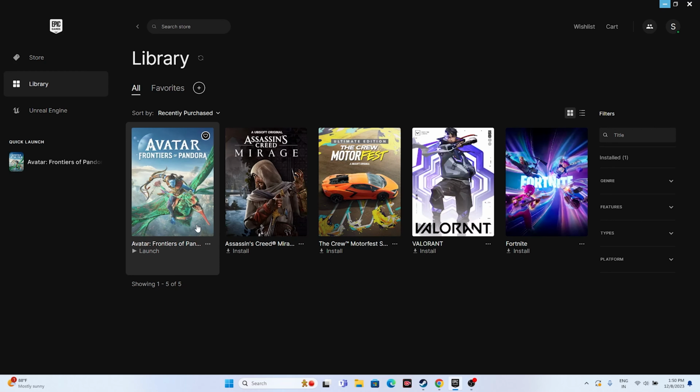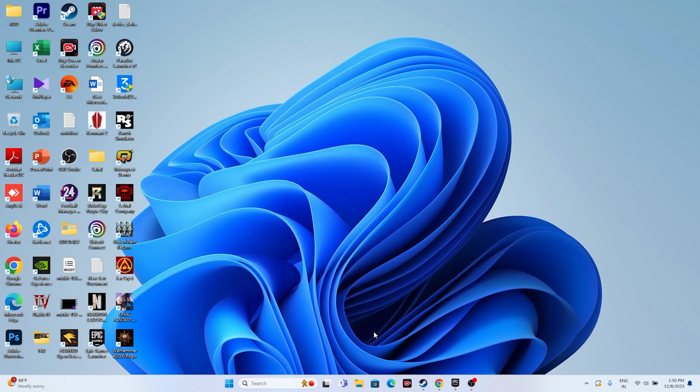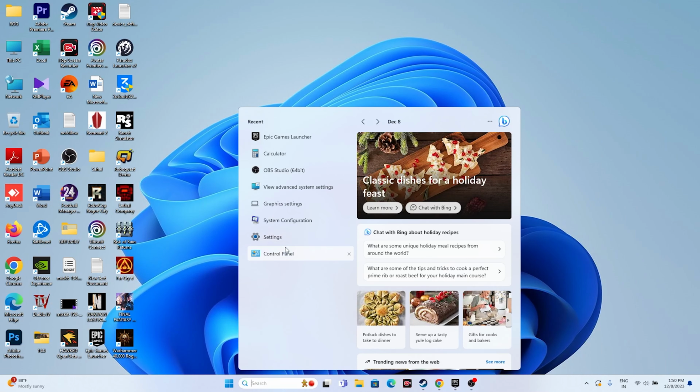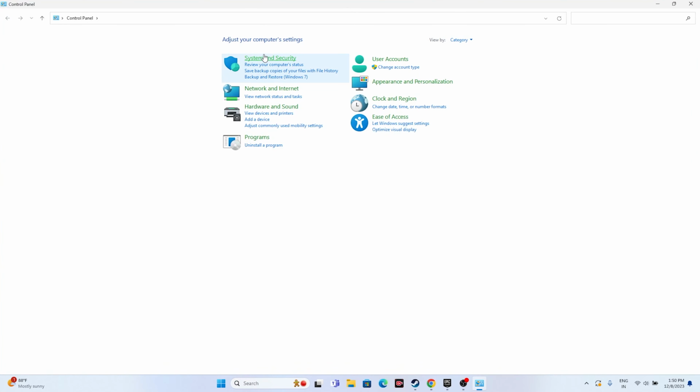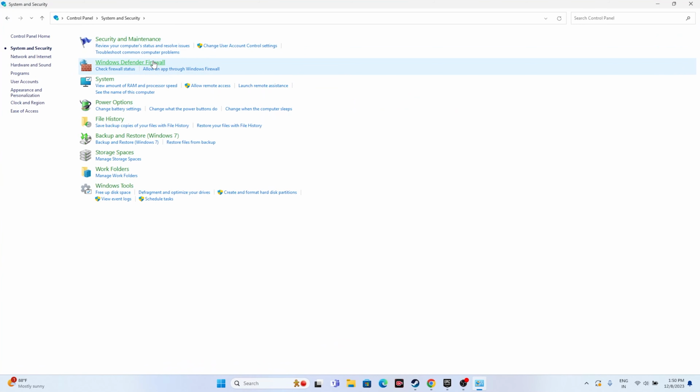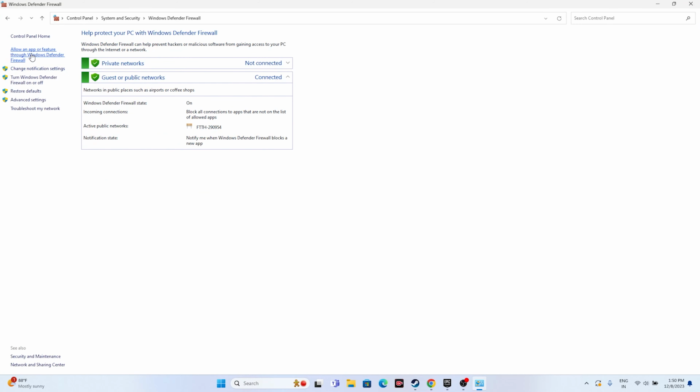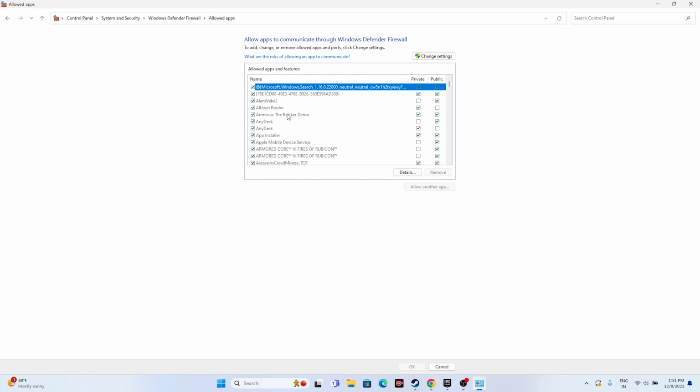Next one is all about we have to allow the game through Windows security. That is what we have to do. Just go over here in the search, we have to navigate to the control panel. Now go for system and security, go for Windows Defender Firewall. Go for allow an app or feature through Windows Defender Firewall. Now from here we have to navigate to Avatar.